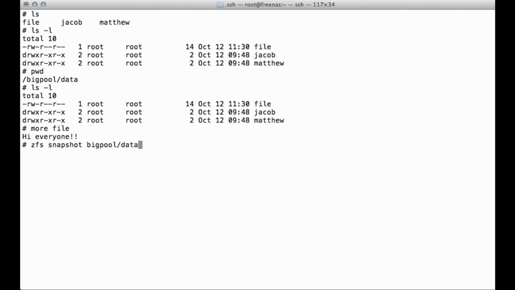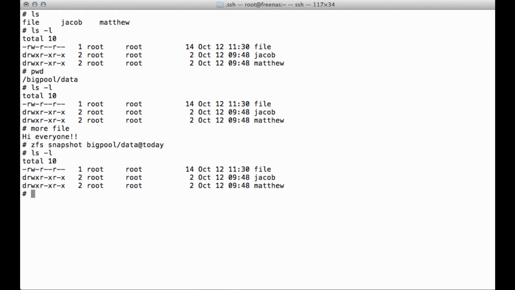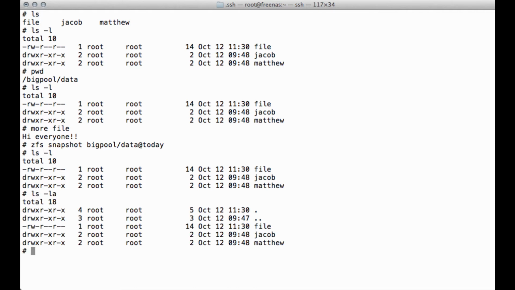So if I do a snapshot, I'll do a zfs snapshot of bigpool/data, and then the @ symbol, and again, any string I want. I'll just call it today. Now, as soon as I do that in the data set, I do an ls -l, you can't see it, but if I do an ls -la, I should be able to see, no, actually it's completely hidden. I can cd into .zfs. It's created a .zfs directory here in this data set. Bam, there it is. I couldn't see it.